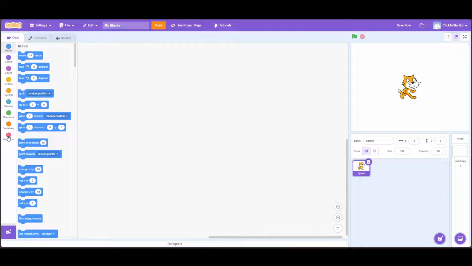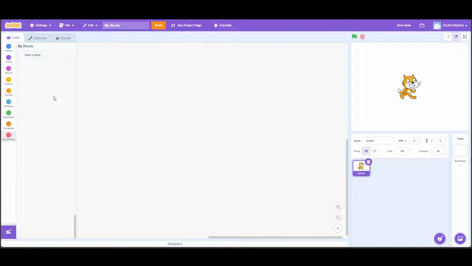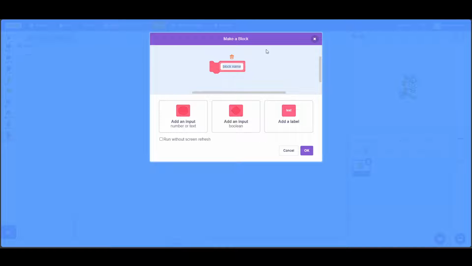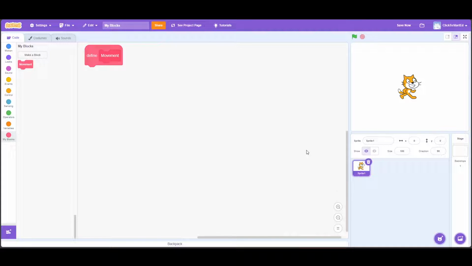Let's go to the My Blocks tab, and you'll notice that it's currently empty, but there is a button up here that says Make a Block. Let's click on it, and we're going to call this block Movement. We won't worry about any of these for now. Let's press OK. Now, under the My Blocks tab over here, we have a movement block. And in our coding area, we have a define movement block. So anything we put under here will decide what this block does over here.